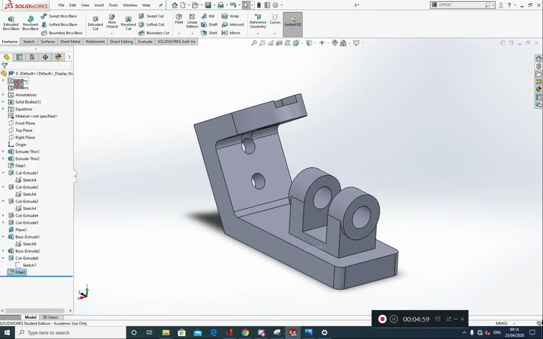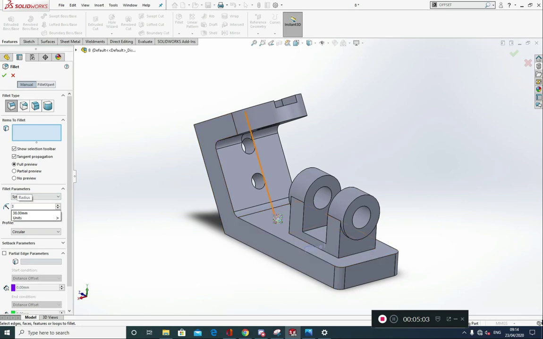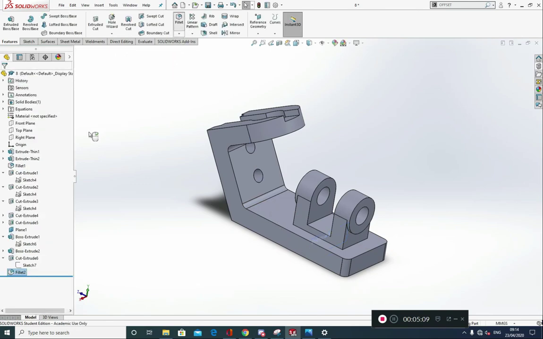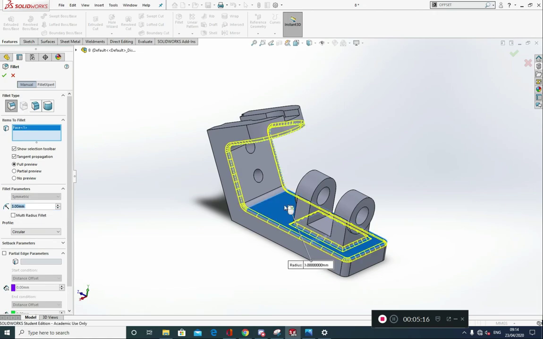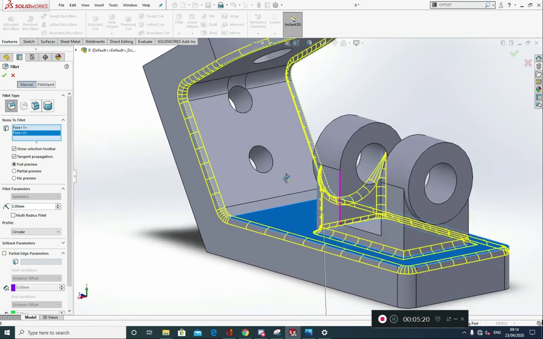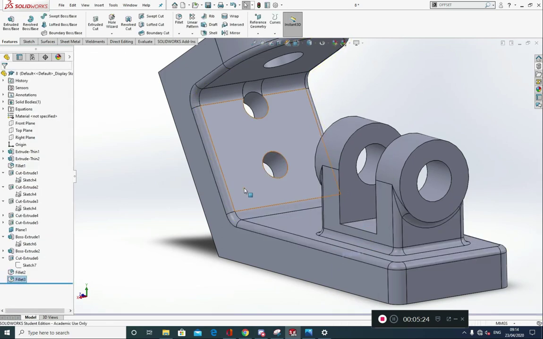Green tick, fillet again, this time 3mm. I'm going to click on this face, just cross out of that, fillet, 3mm, click on this face, like so, and we want this face here, and we want this face here, and then green tick.